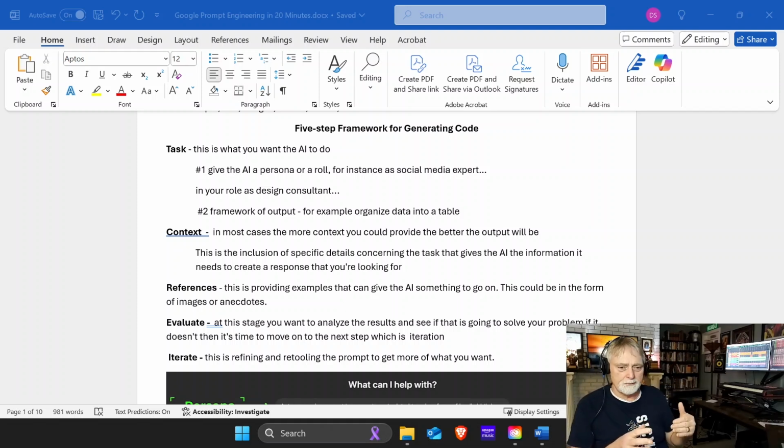And I'm not going to go into detail about that. Tina, she covers it very well. I'm just giving you a brief rundown here. References. Now that's basically examples that you give the AI in the form of images. It could be anecdotes. It could be like a website, maybe, that you got the information from. You're sharing that with AI, so it can go to work and give you a result that you're looking for.